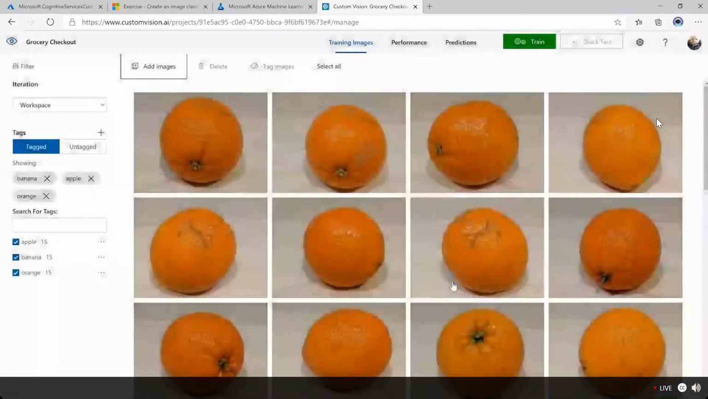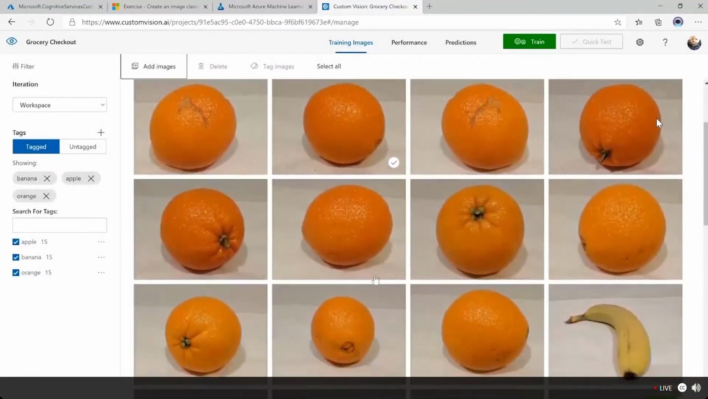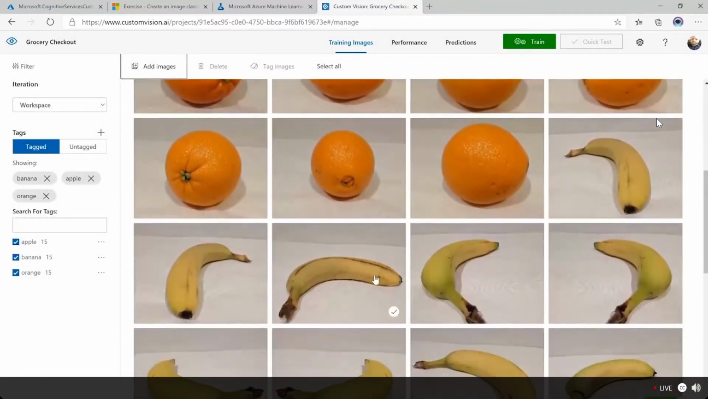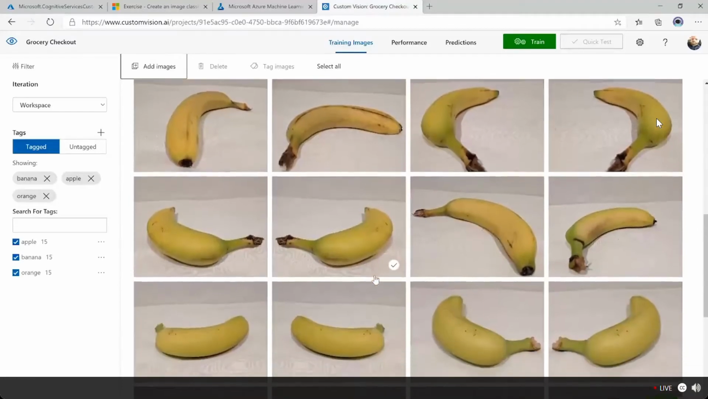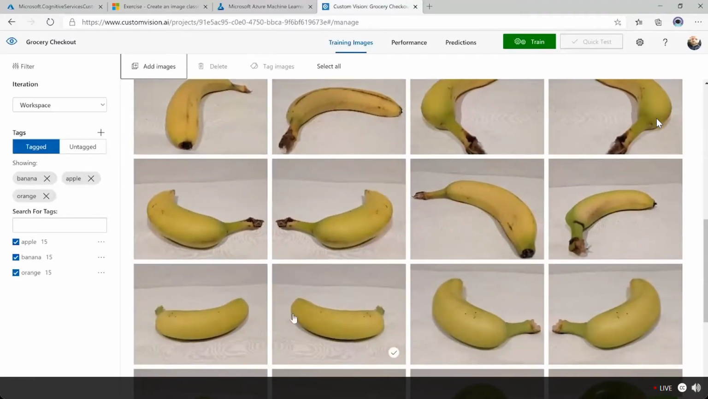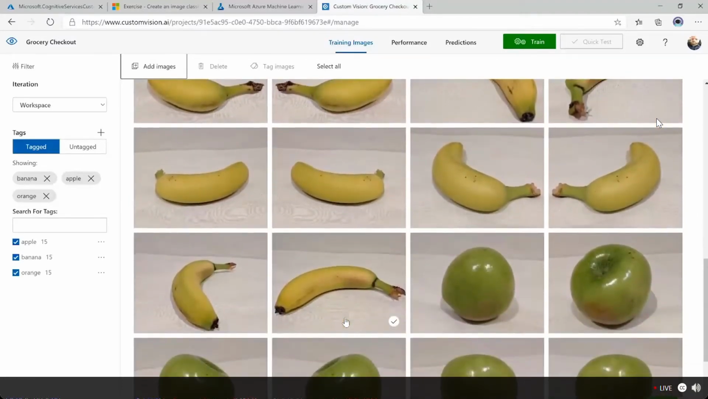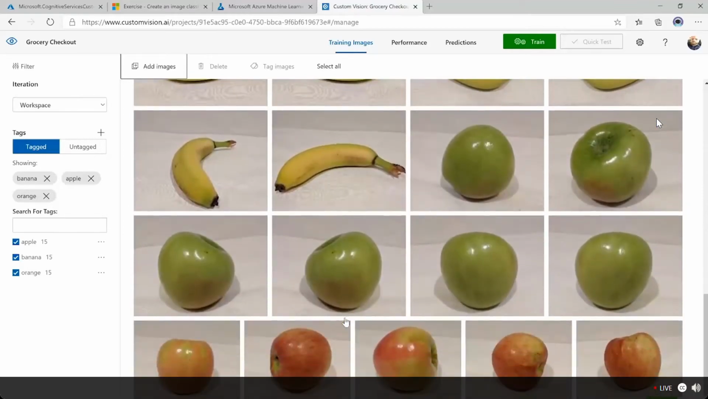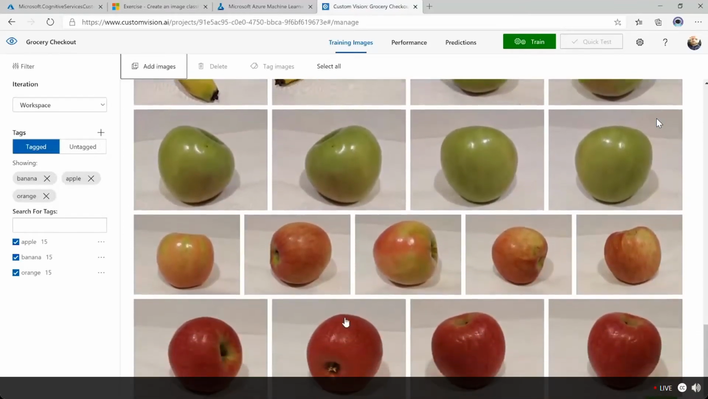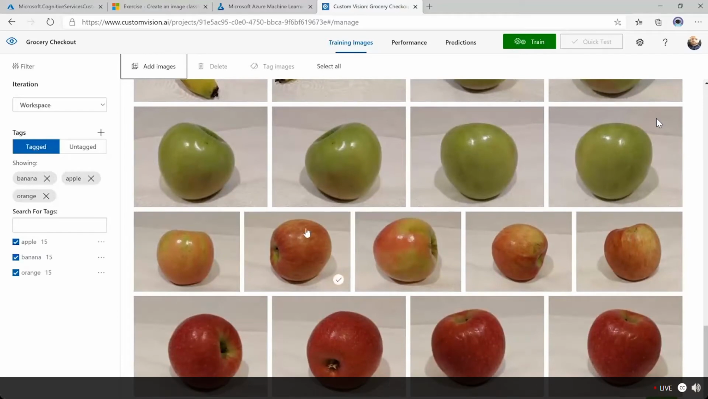Okay, and as you can see now, as I scroll down here, we see oranges, we see bananas in various positions, right? Some here you can see it's lying like this or the other way around, and we see apples also photographed from different orientations and even also apples with different colors.